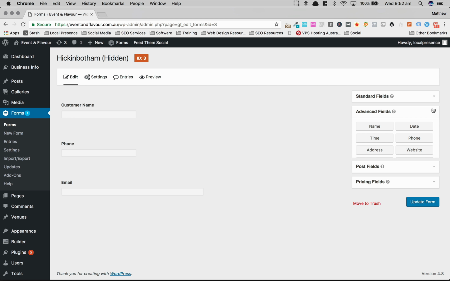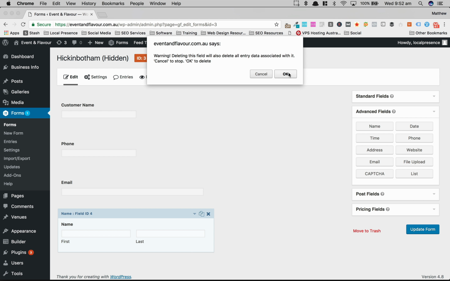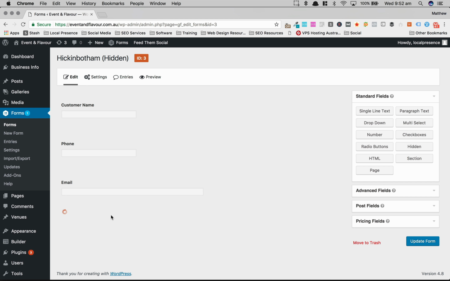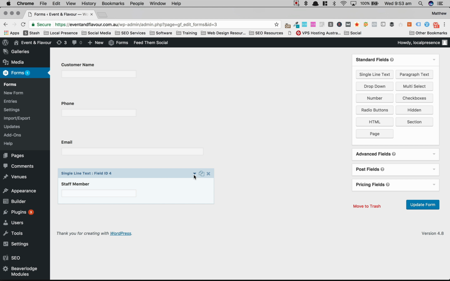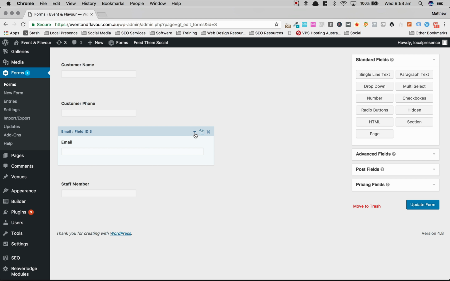So let's just go back. The difference between a name field and creating a single line of text is the name field brings out first and last, all that kind of stuff. I find it just easier to use a single line of text most of the time. So we'll bring another one of those across, and we'll call this staff member. And just to make this, we'll say customer phone, and we'll say customer email.